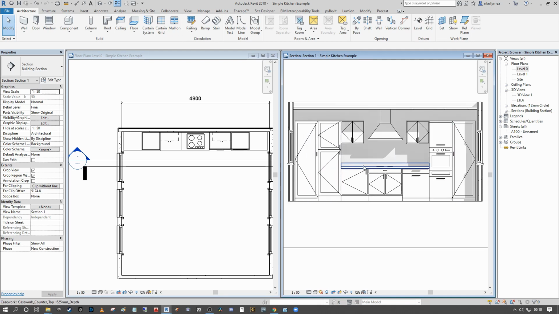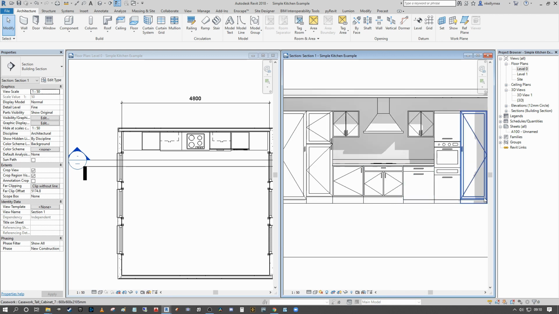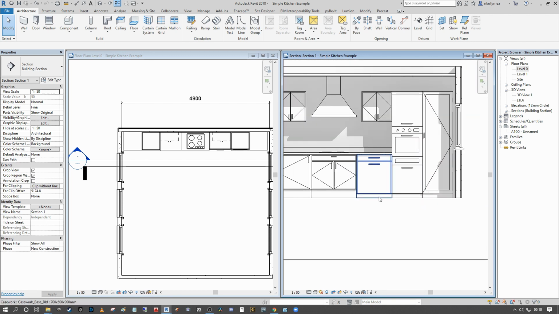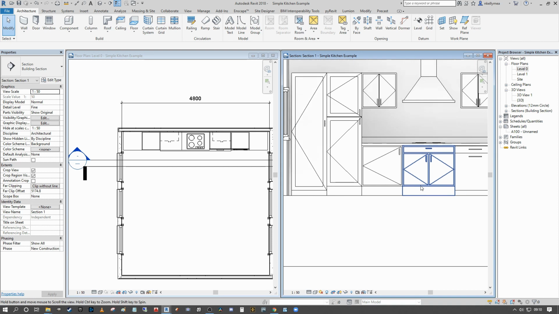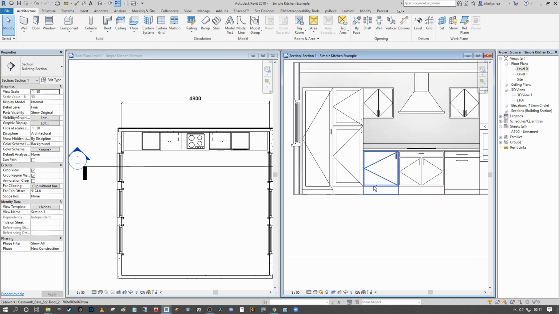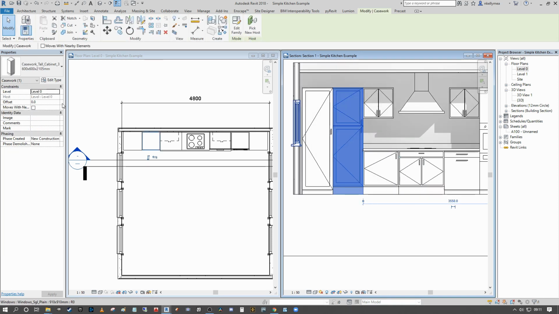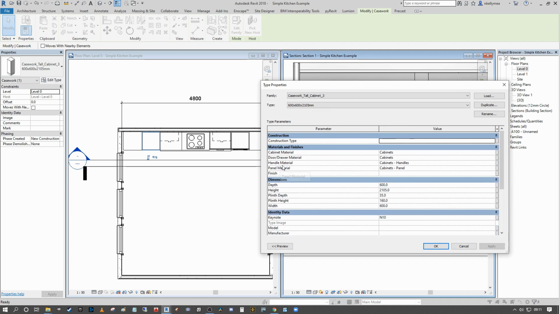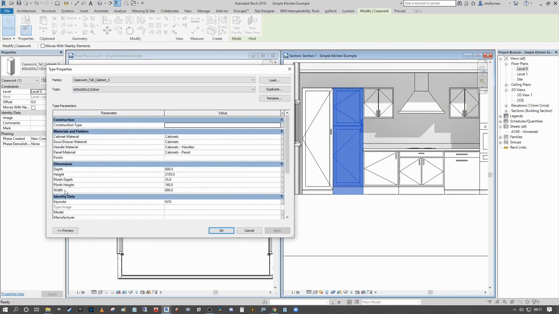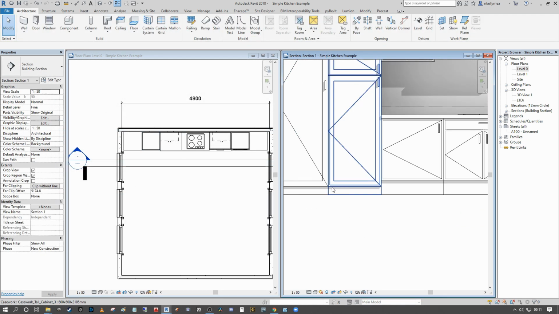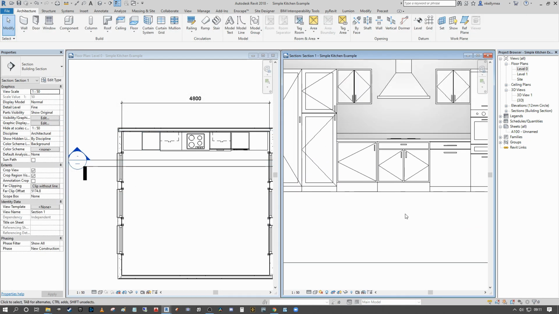Where we're still lacking consistency is on our base units, where we have the toe or the plinth of the kitchen cabinets. We need to edit them now. So going back into this family, I can edit type, and you can see that there's a range of values here. On the bottom, there's the plinth height, and we're going to set that to 90 mil to match the unit adjacent. So press 90 mil, press OK, and you can see that we now have a consistency in our plinth height.